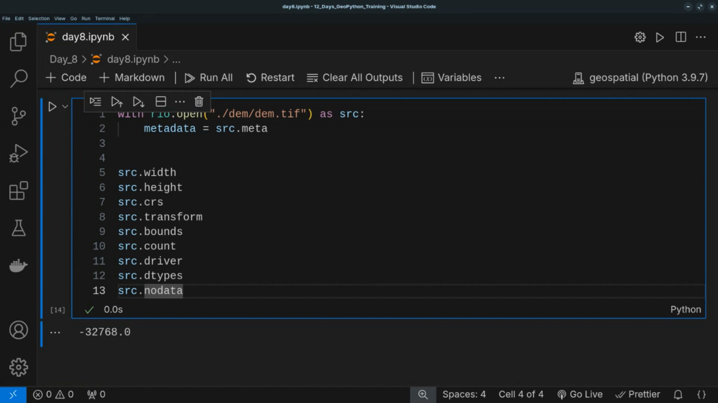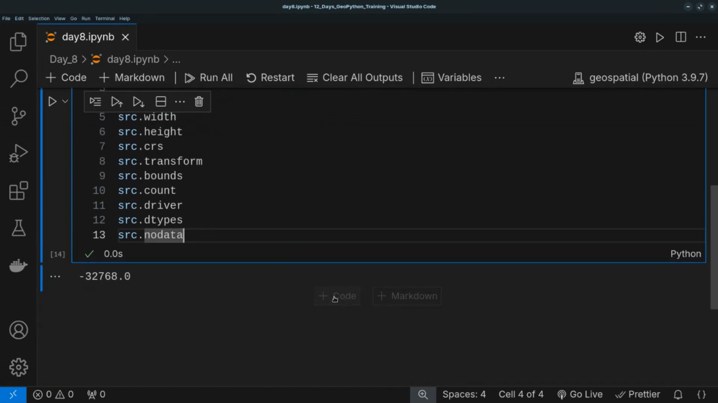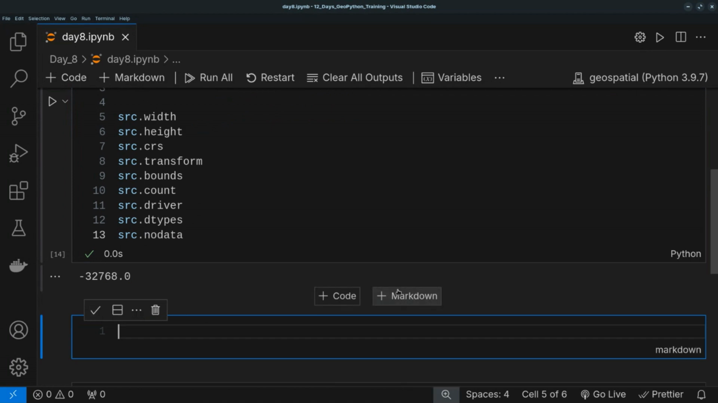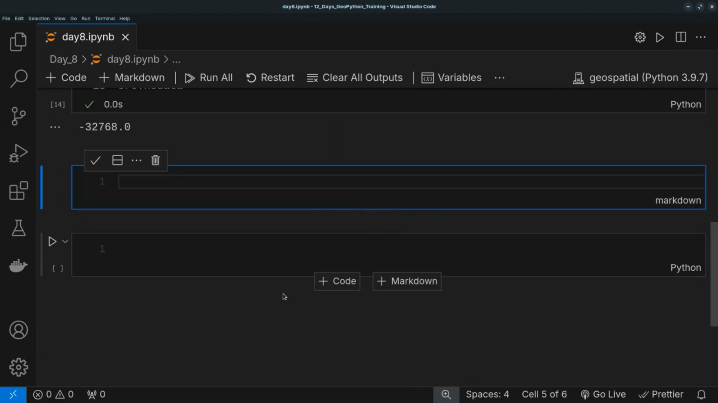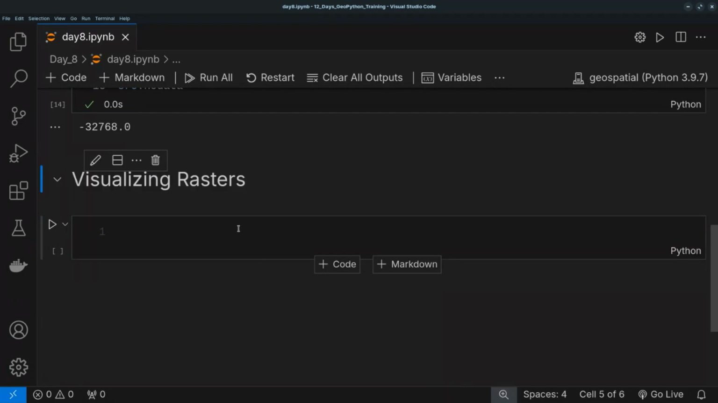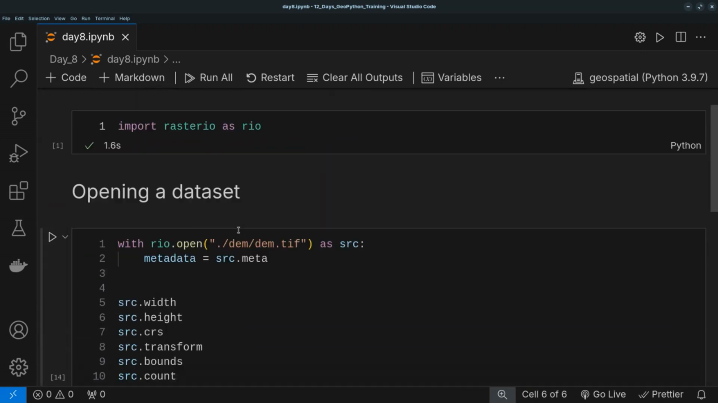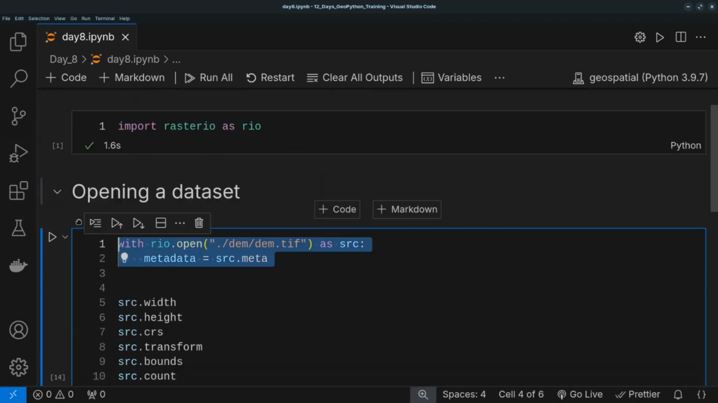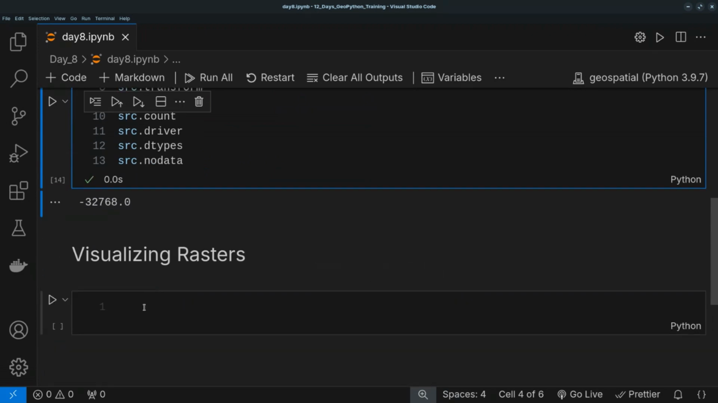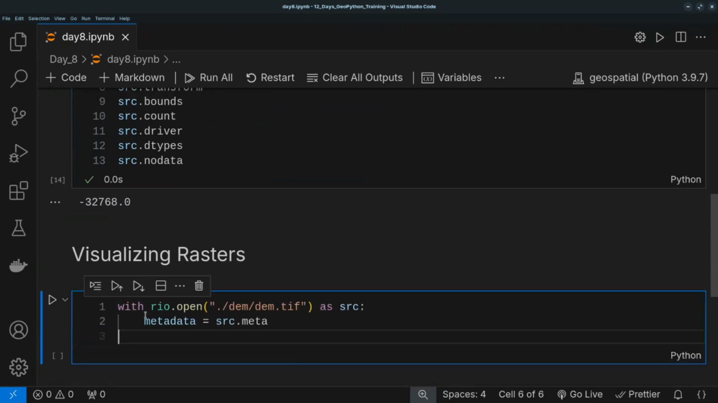Okay, so yesterday we also continued with visualizing rasters. So let me give a comment here. I'm just rushing through because these ones were introduced yesterday. Visualizing rasters. Okay. We have already imported our Rasterio at the top. So let me copy this code and paste it.